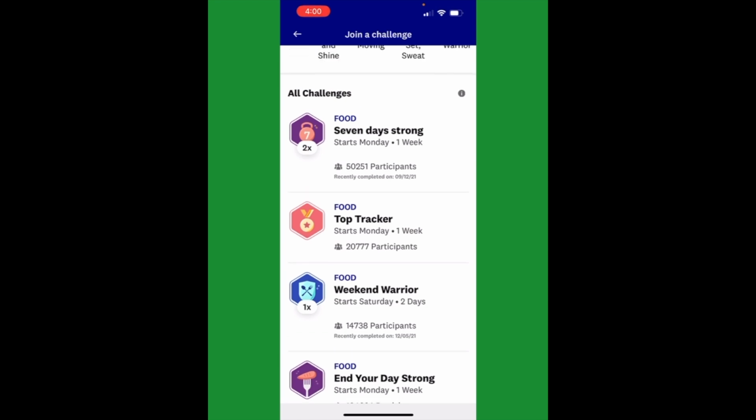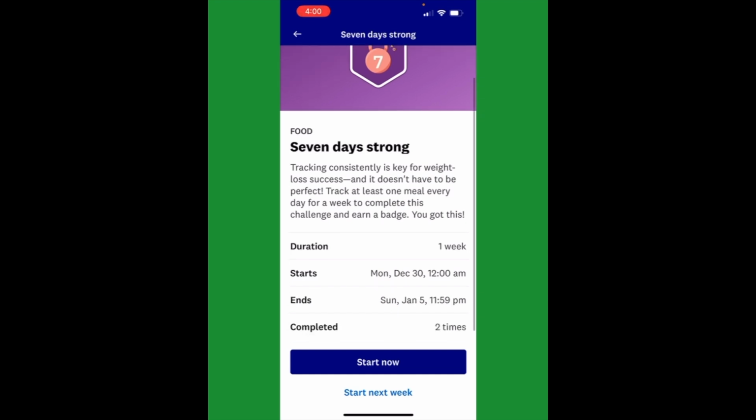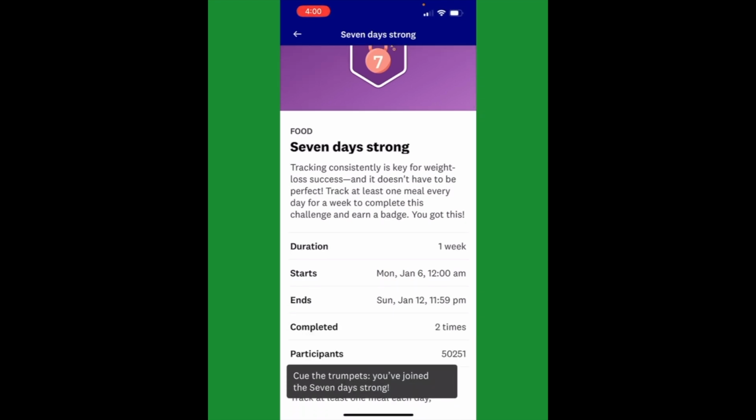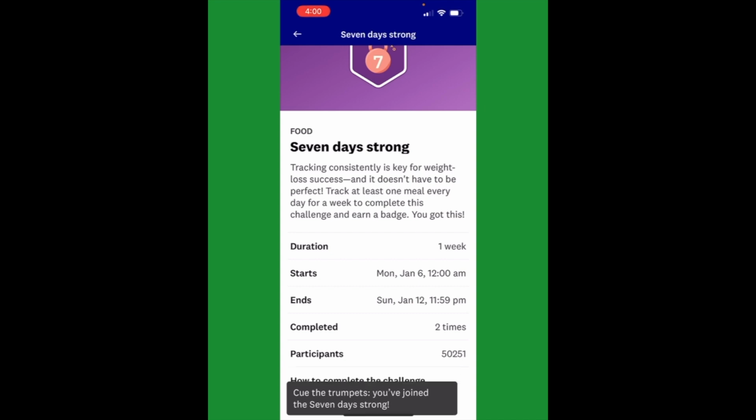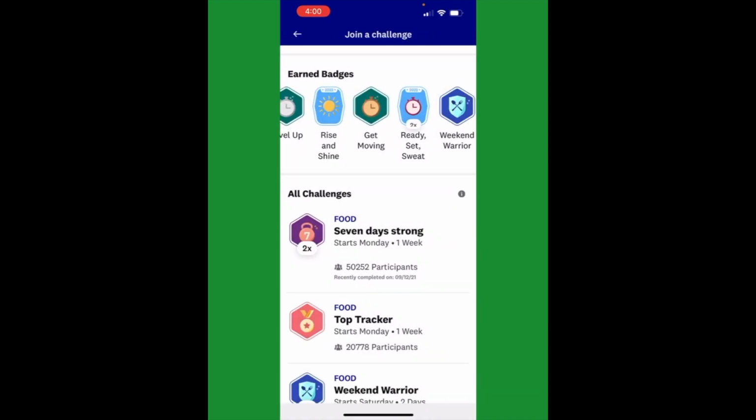I want to do a 7-day strong tracker. I want to start on Monday, December 30th, which we already missed. Can we do next week? Let's see, can we change that? I guess we start next week. So there we go. Next week, I'm going to start a 7-day strong challenge, and when I get done, if I do it correctly, I will get an extra badge. People love to get little prizes. You're not getting a physical prize, you're getting a little virtual prize.